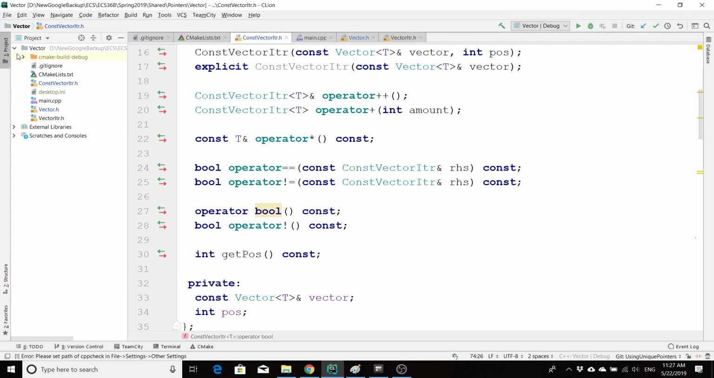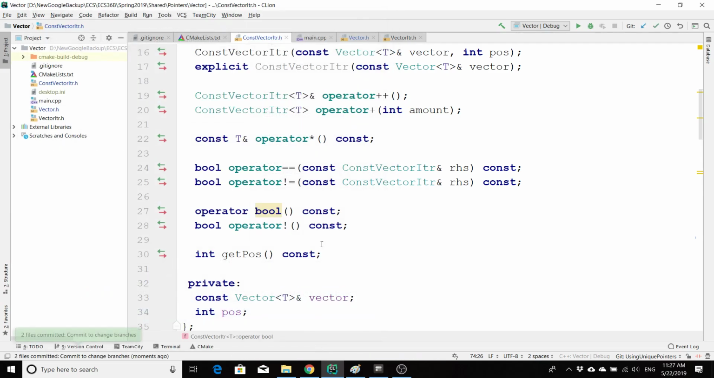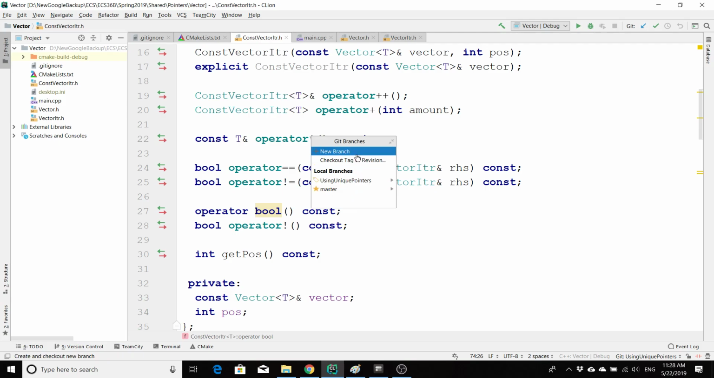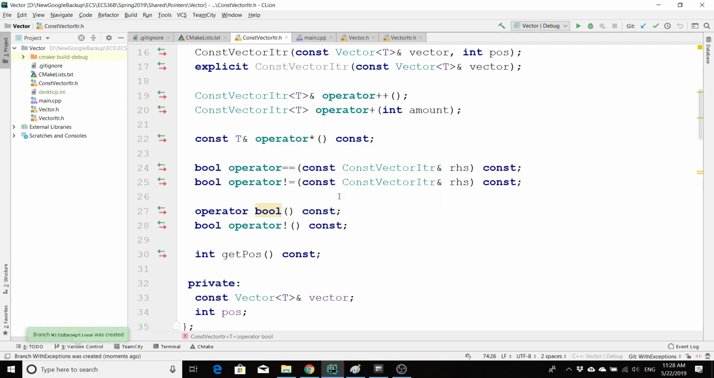So let's say we want to add these things in here, and I need to make a commit first. And then we'll create a new branch so that we can try stuff out and not mess up what we have originally. So we might have a new branch called with exceptions. And great, we're now on our new branch with exceptions, so we can go add them in.